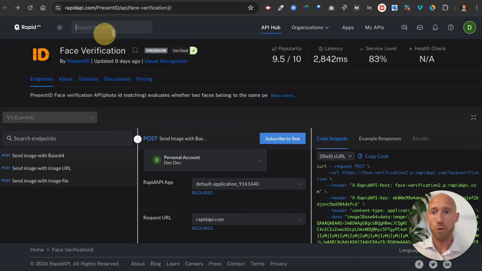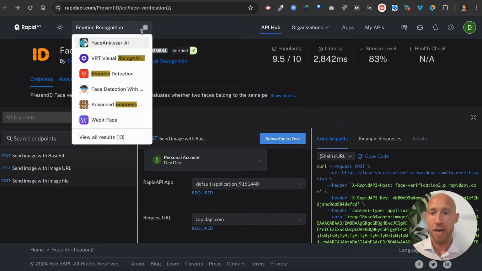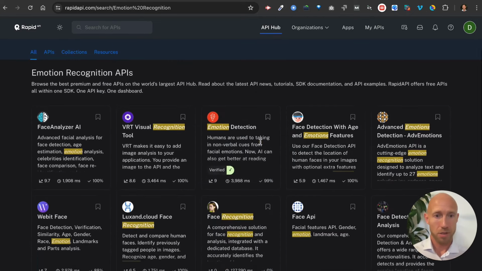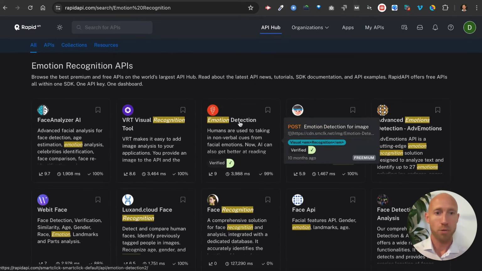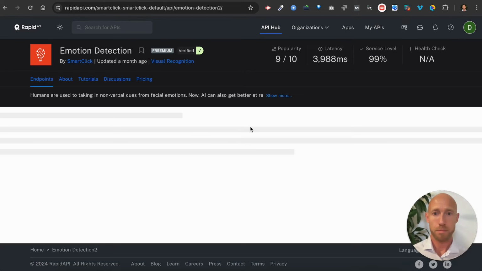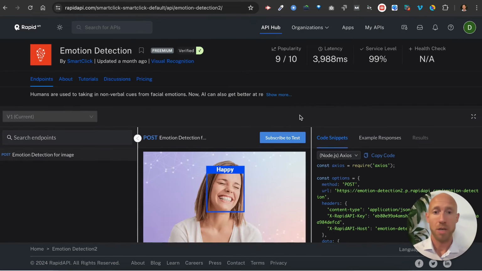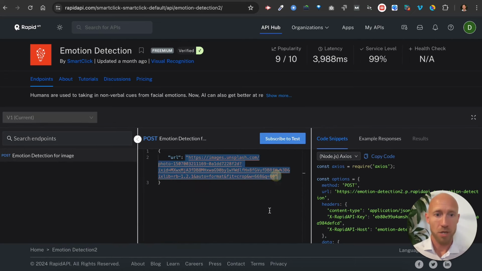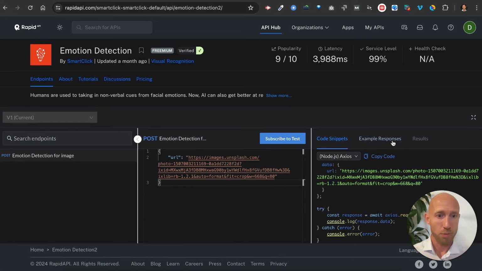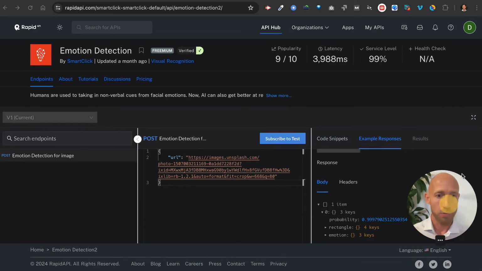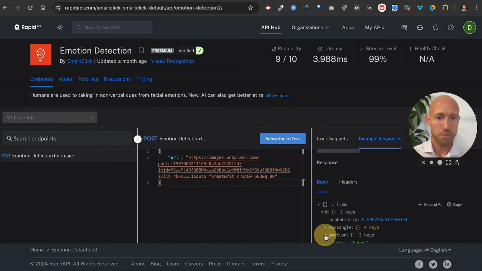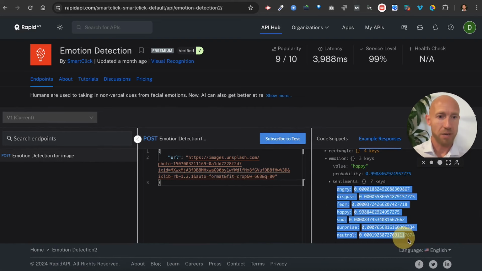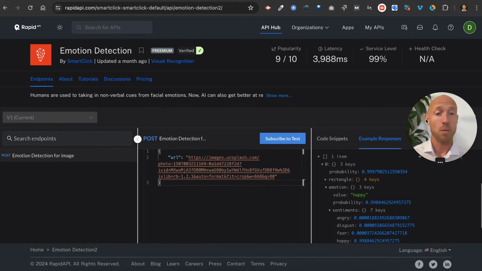Maybe we would also look for something like an emotion recognition API. So some kind of emotion detection. Let's go ahead and just see. This looks pretty cool. So if somebody was uploading photos onto a platform and you wanted to just detect facial expressions and these types of things, here you can see you just give it an image and then it's going to output. So if you look at example responses, this would output emotions, happy, sentiments, some kind of score that it gives to each of these emotions.